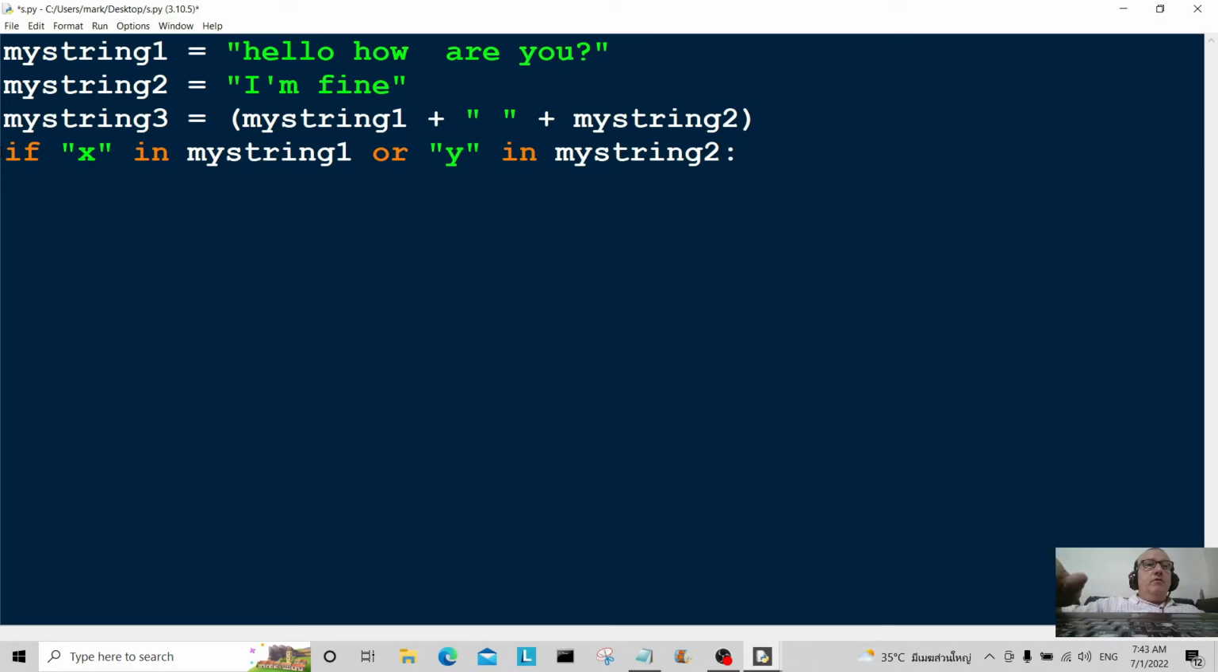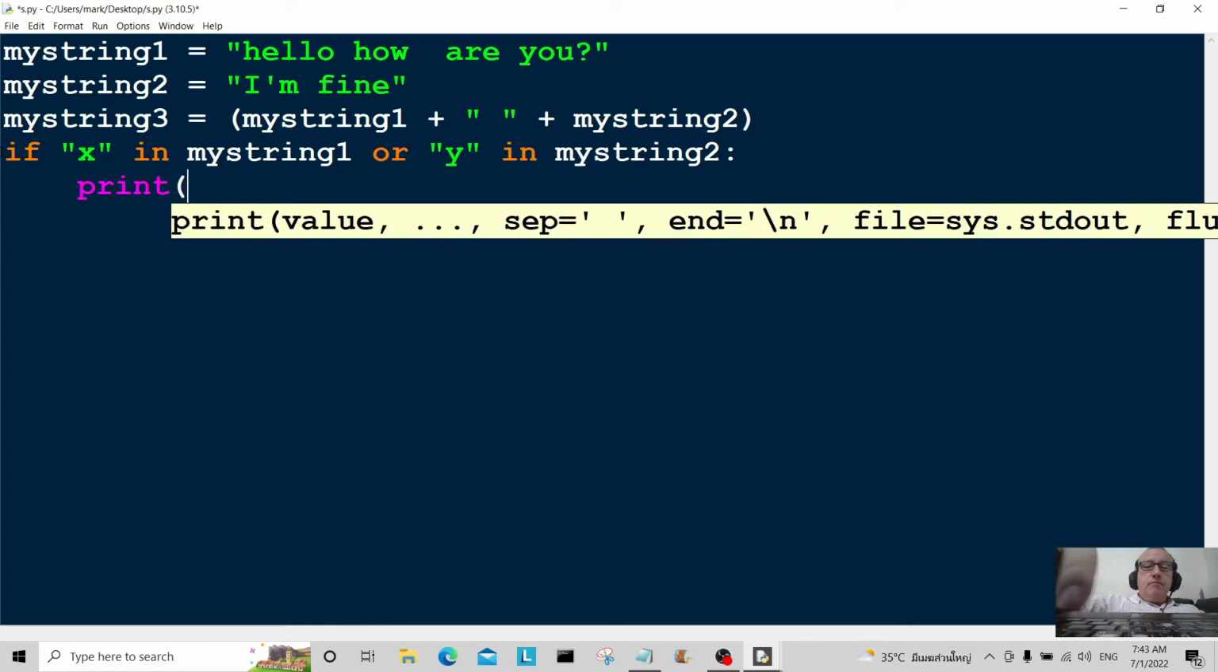Okay, now we've got to do something. So if it finds x in the first string or y in the second string, we've got to do something, and it's going to say print. I'm going to print out a message. Let's say x or y were found in the strings.